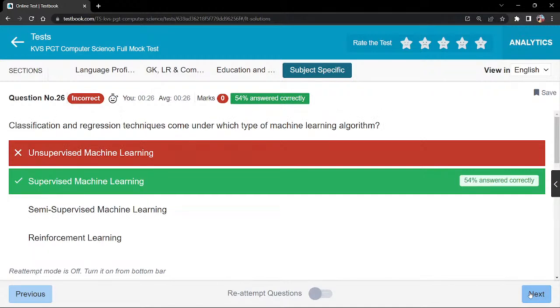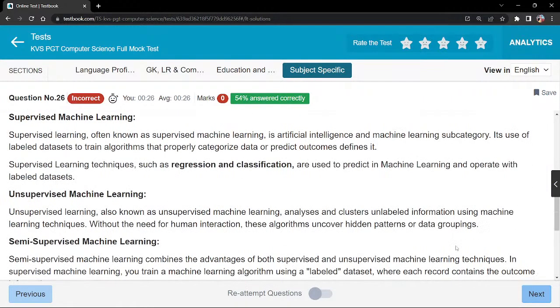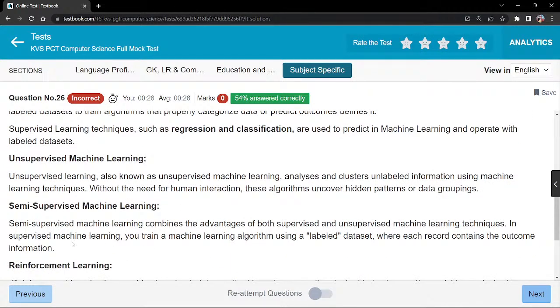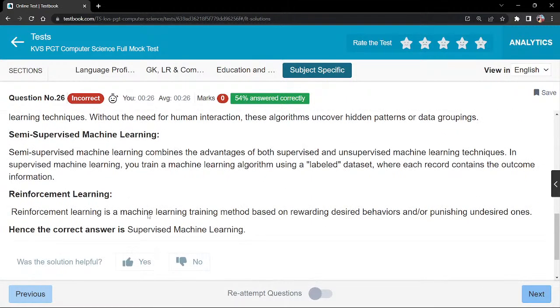Next, supervised machine learning comes under classification and regression techniques. Unsupervised machine learning analyzes data using clustering. And semi-supervised machine learning combines the advantages of both supervised and unsupervised. Reinforcement is basically a machine learning technique that works on a reward basis.